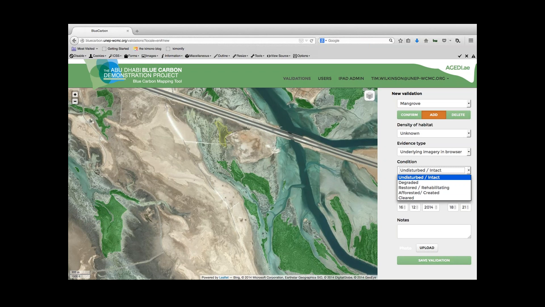I can specify the condition of that, degraded, restored, or new, or it's been cleared. And I can add some age characteristics as well, which, as I say, helps in the calculation of likely carbon stocks of that particular habitat. It pre-fills when this information was recorded, but I can amend that if I need to. And I can add some notes as well, which might be useful to somebody coming across this edit in some weeks to come if I'm not available.